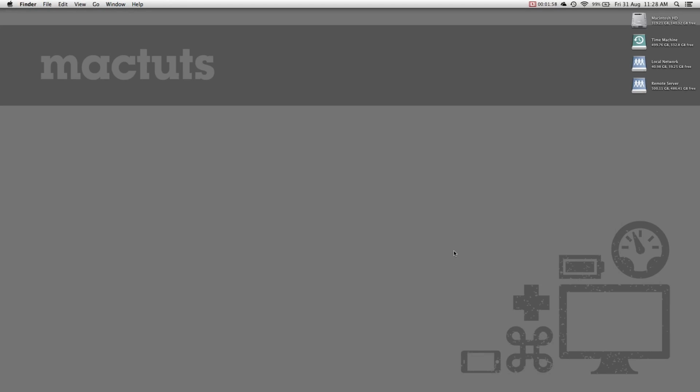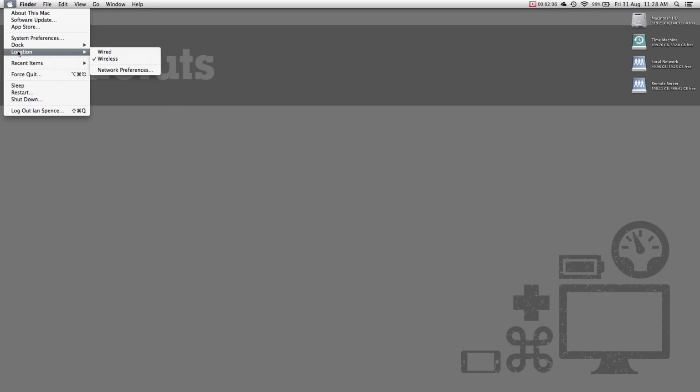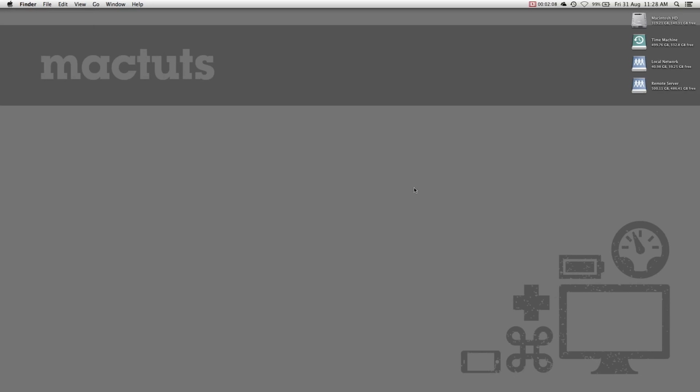Now let's say you've come home from work where you have a wired network connection and you want to switch to your wireless, or vice versa. You can do that quickly from the Apple menu by selecting it and choosing Locations. There you'll see your two network locations. Selecting them will change your internet settings instantly. That's much faster than going back into System Preferences.